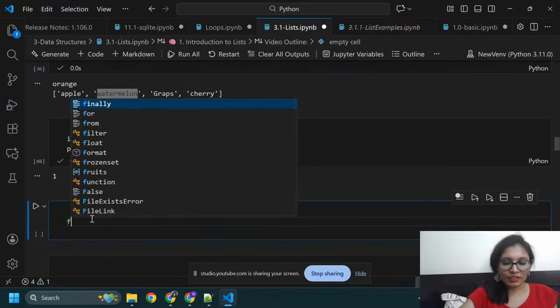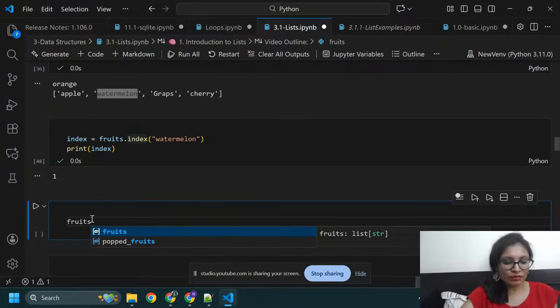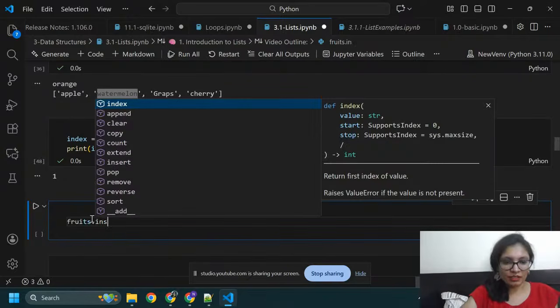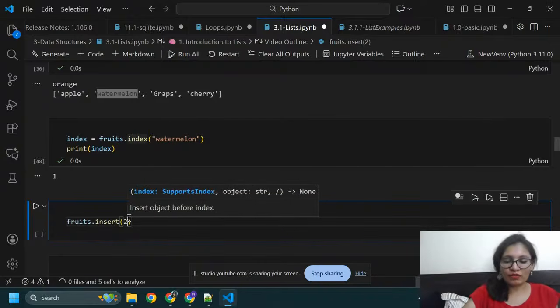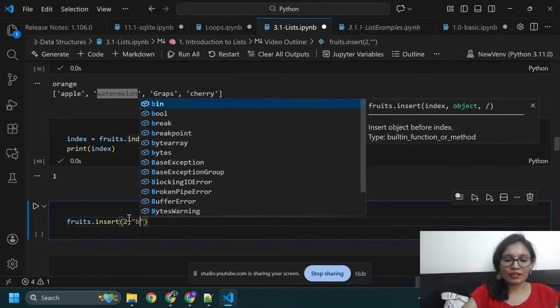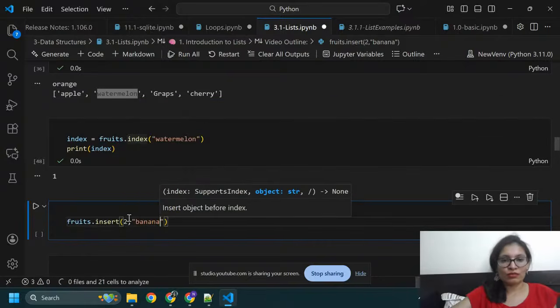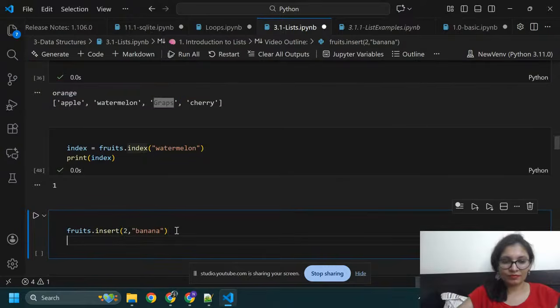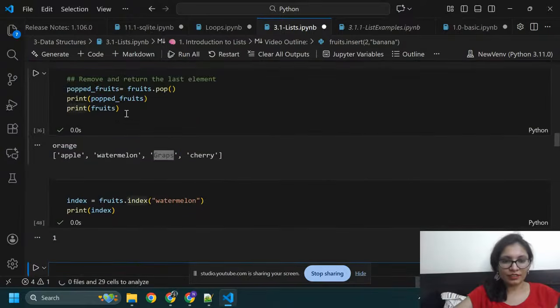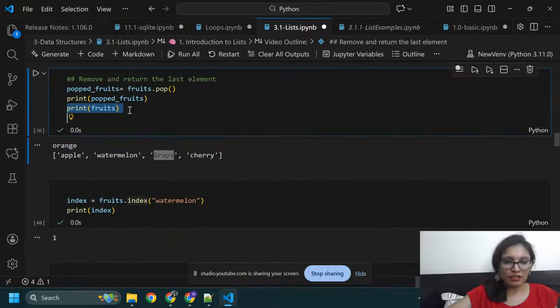Now fruits. After index I'm going to use insert. Okay, fruits.insert, I'm going to insert at index 2, that is banana. I'm going to insert banana at index 2. So what I have at index 2, grapes. Okay, now we can see, I need to print this line here.